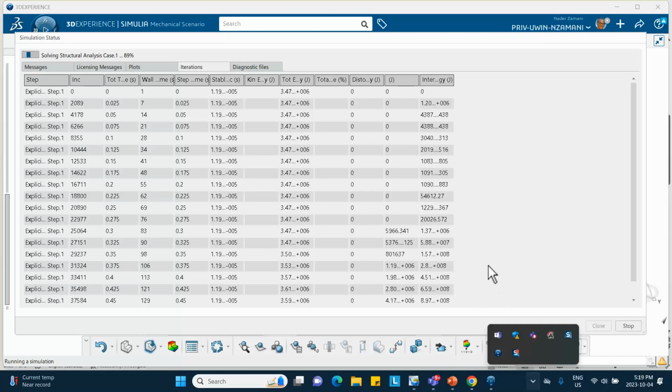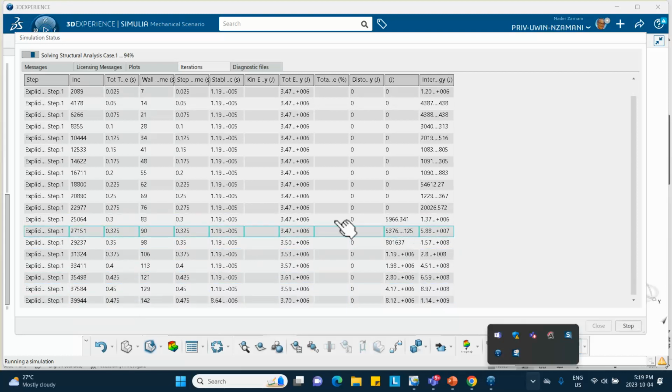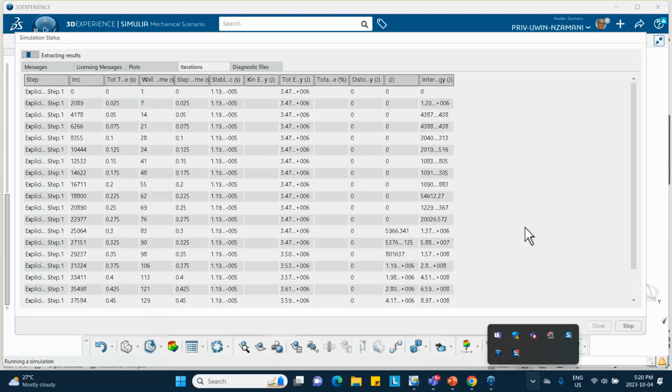Notice that this is running a lot faster. It's almost 90%, and it took only almost two minutes. So it's faster than the previous one. 94 is almost done. The other one took about 4 or 5 minutes, but this one ran faster. But we want to look at the contour plot and the time history plots, for the kinetic energy and the internal strain energy. Okay, so this finishes extracting the results.